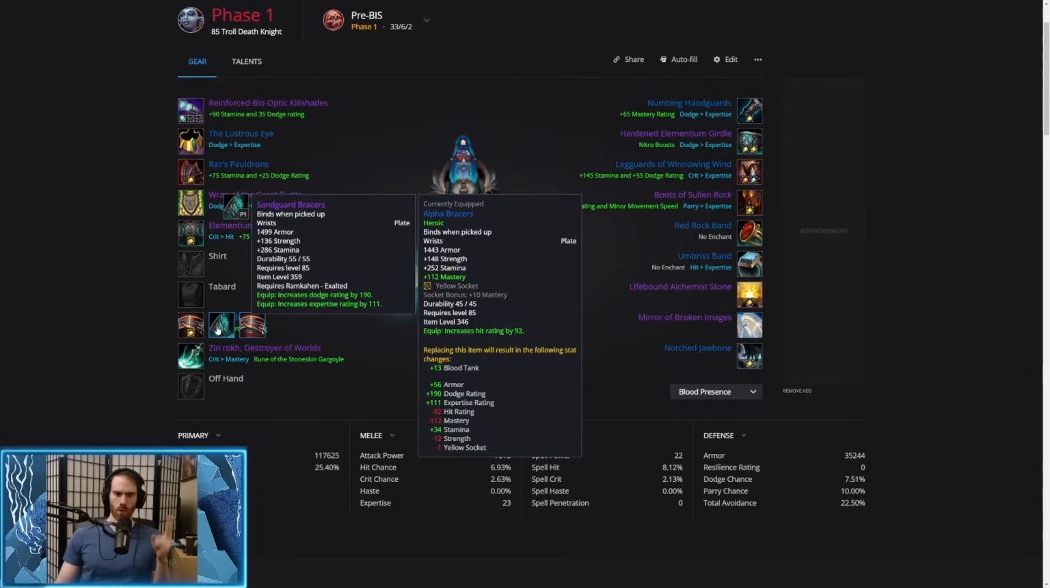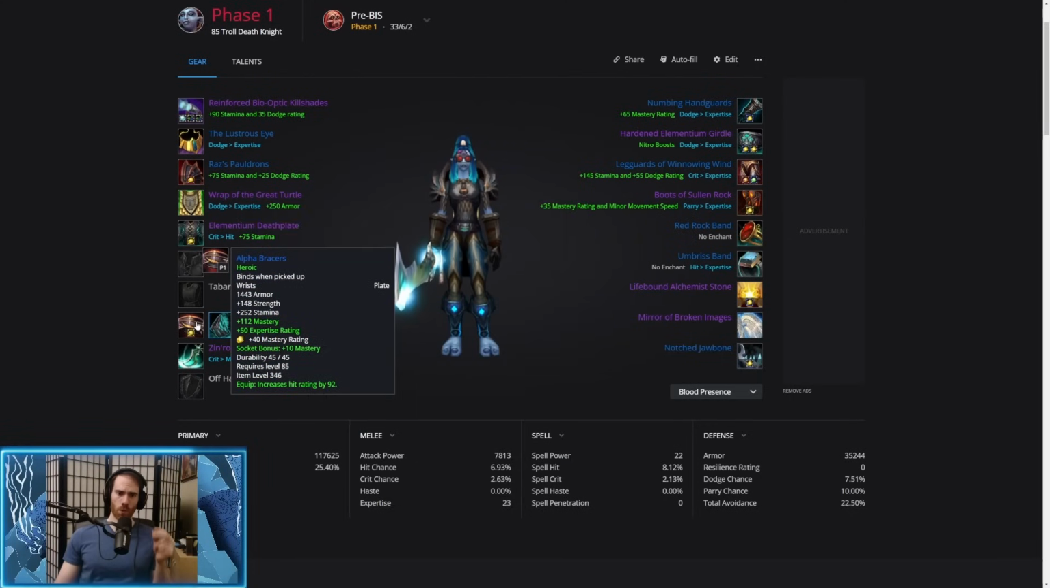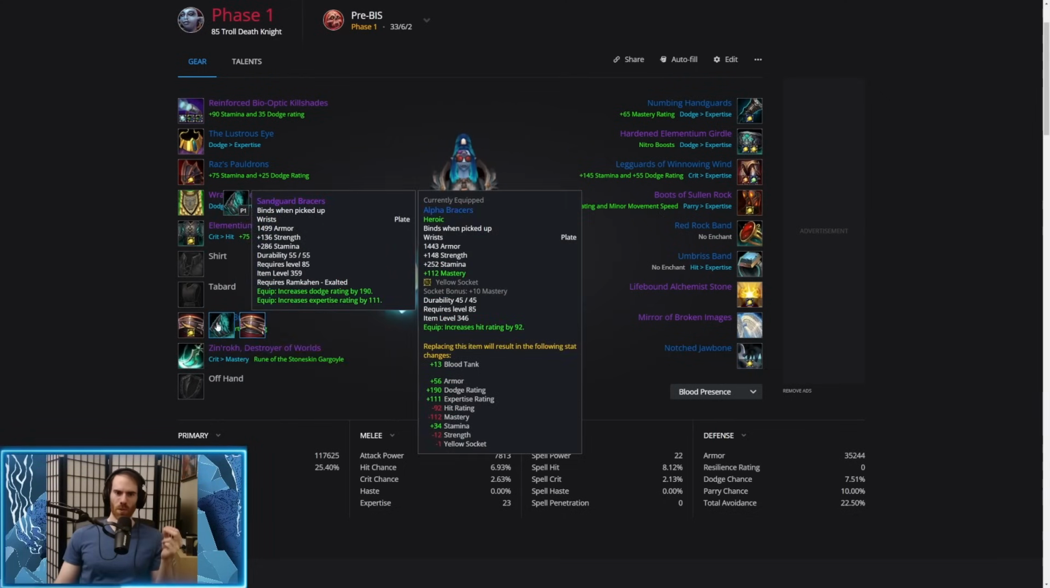So there are 359 bracers from Ramkahen, but they don't have mastery on them. And there are these blue bracers that have mastery, and they also have a socket, so you can get even more mastery. So these are the ones I would generally recommend. The Sandguard bracers aren't terrible.